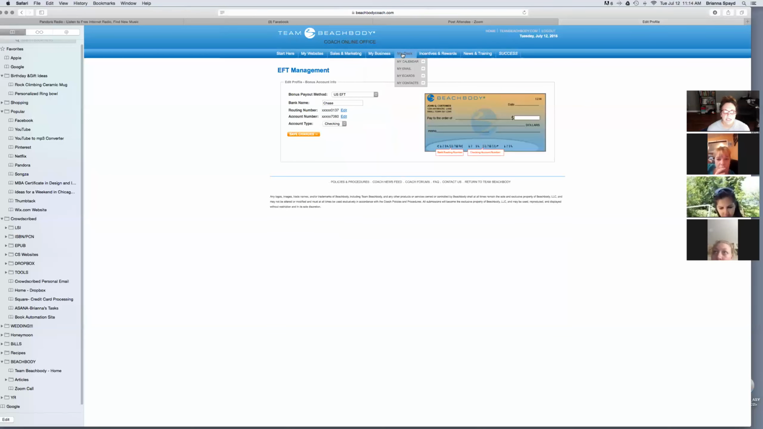Then the next tab is My Desk. I'm sorry, I have all these notifications going off and it's distracting me. Let me exit out Facebook.